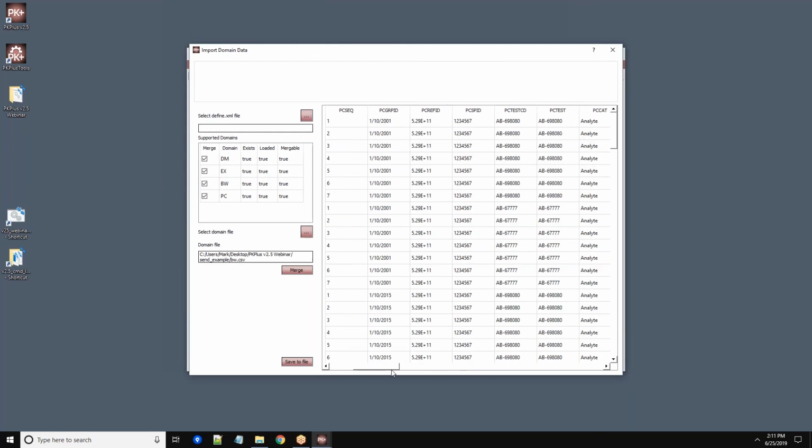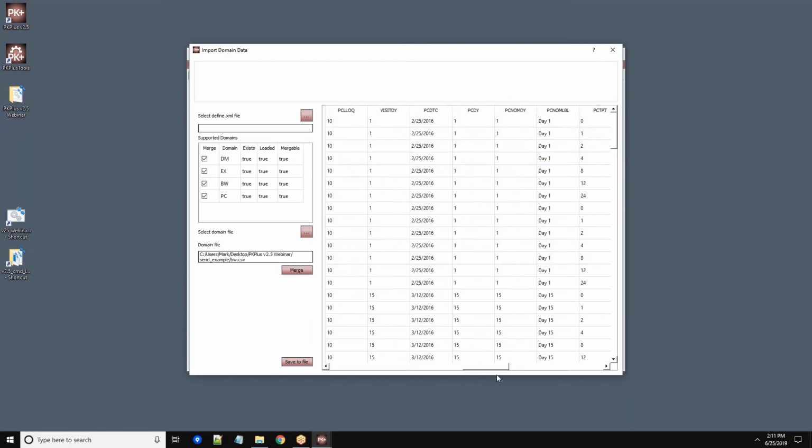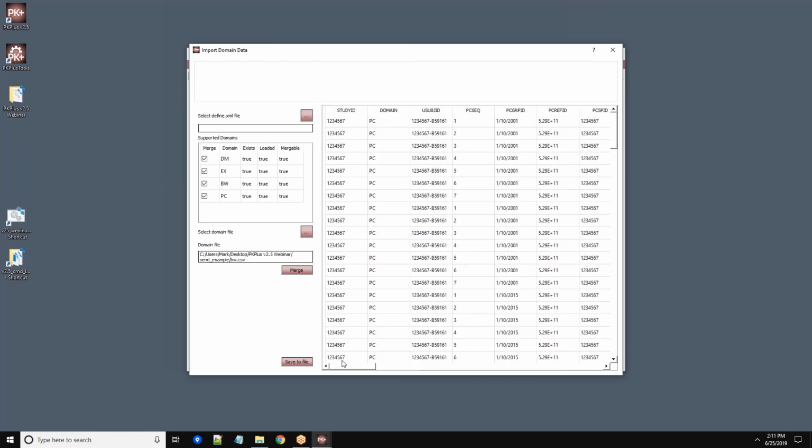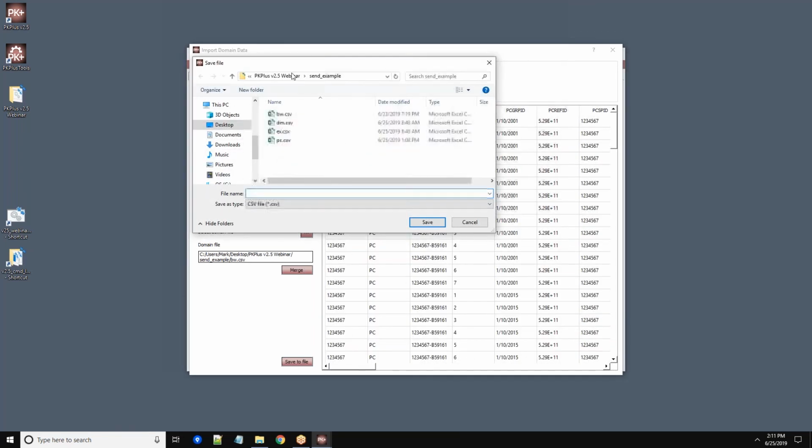So now that I've merged it, you'll see the data got much longer. I've got my additional columns for my exposures, my weights, and the rest of my demographics. Once I have the data I'm happy with, I'm just going to save the file. I'm going to put this back in my source file just to keep it consistent, and I'll just call this one merged.